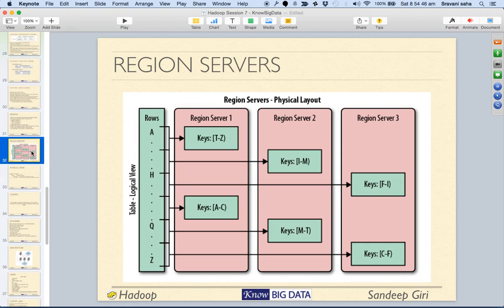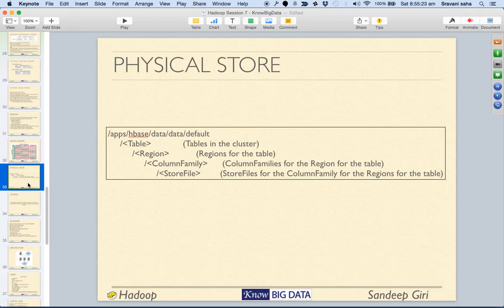In case of region servers, the other way you can look at it, imagine that your row IDs are from A to Z. Region server 1 will have one region, or it could have another region, like from A to C, from keys T to Z, and another region server might have keys from I to M and M to T. And region server 3 might have the keys from F to I and C to F.